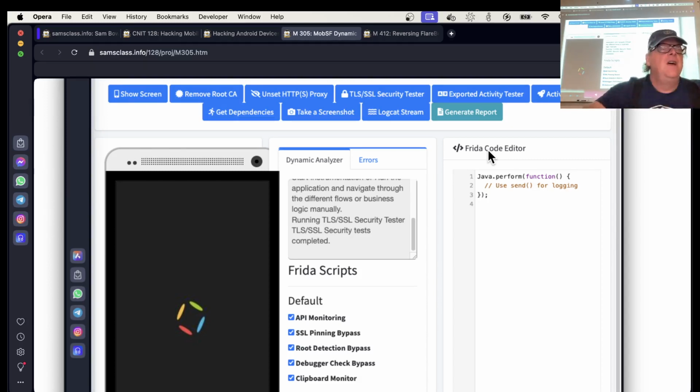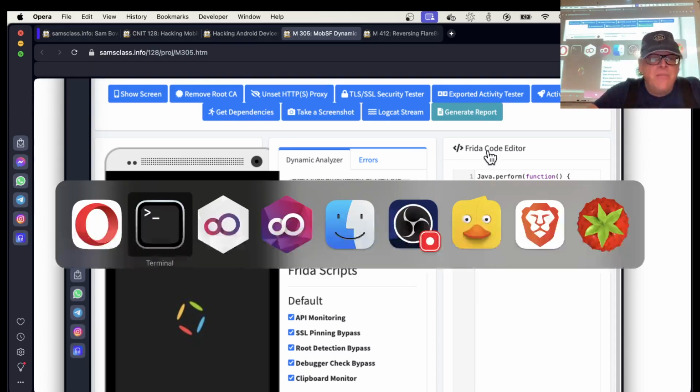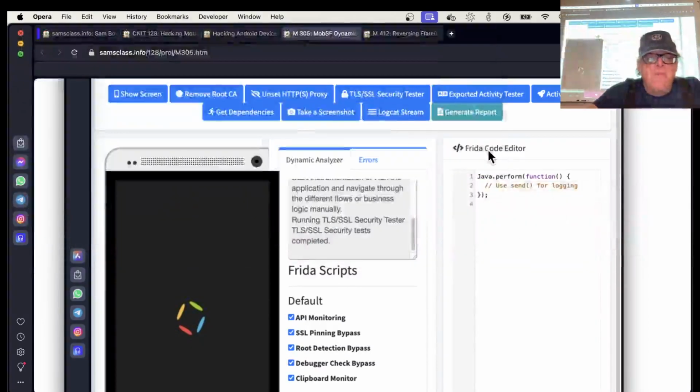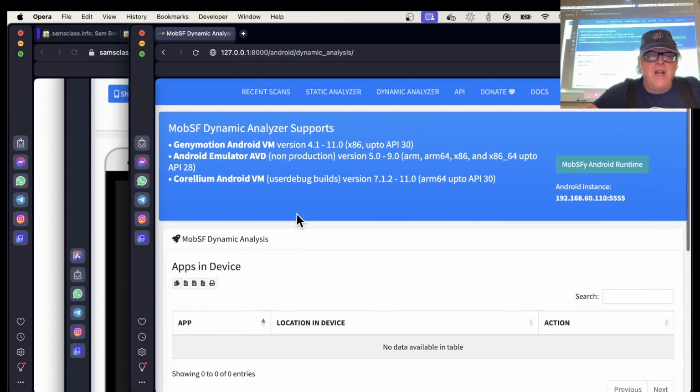So without changing an app, you can control the execution of an app. It's sort of like putting your app in a virtual machine on the phone, so you can control what happens to it. Let's see if this thing ever opened. Oh, it did. Okay, good. So we're up to Dynamic Analyzer.